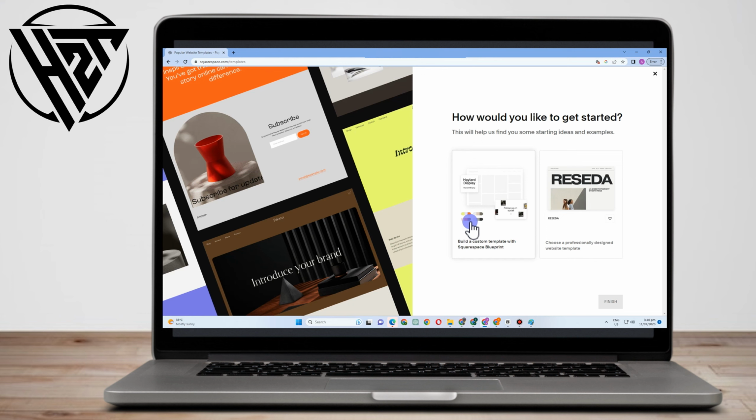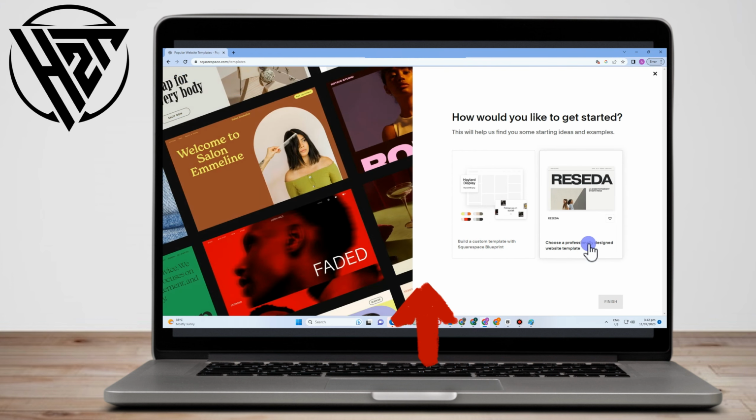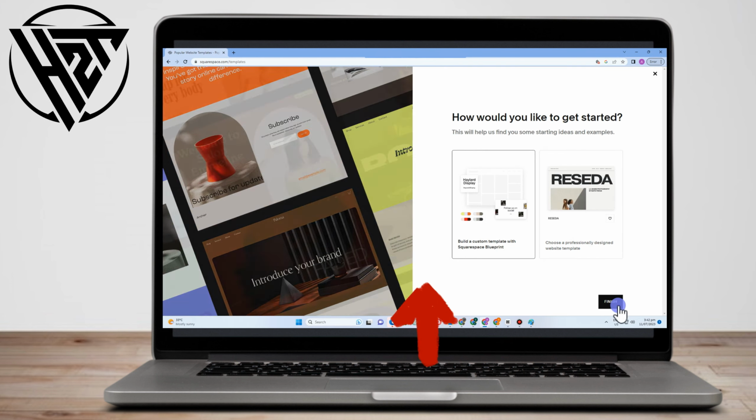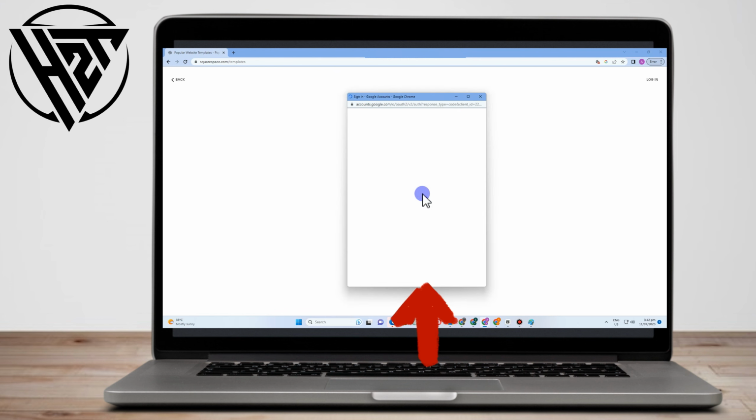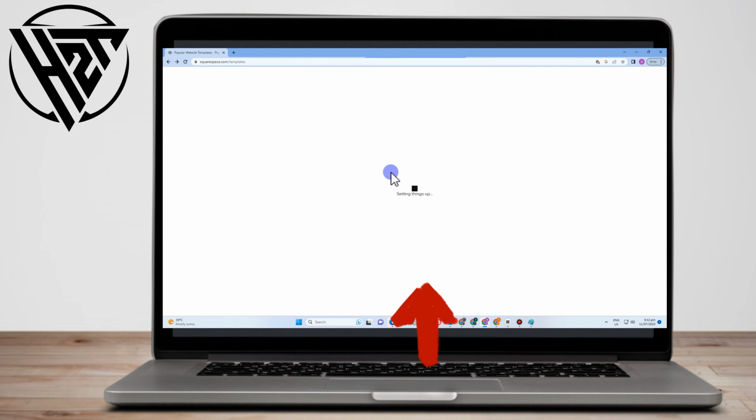Now, how would you like to get started? So we have two options here. And let me tap the first one. Okay, since I'm a beginner, actually you can just tap anything you want. But for me, I'll tap this one, build a website. And once you tap this, you have to click finish. Okay, create your account, continue with Google, continue with email. For me, I think it's easier to continue with Google and then tap your email address here, like your account. And then you just have to wait for a couple of seconds.